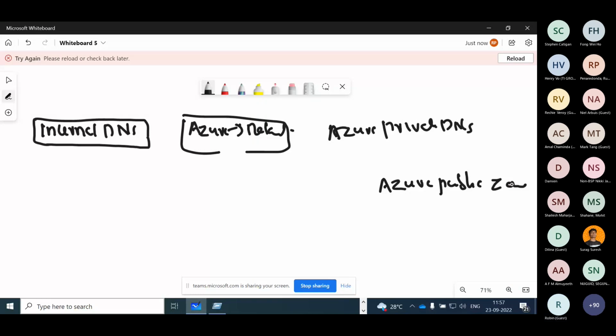Azure uses Azure private DNS, a public zone, or the default zone for name resolution. In on-premises environments, we were using a local DNS server available in your network, and with the help of that we were able to do name resolution.